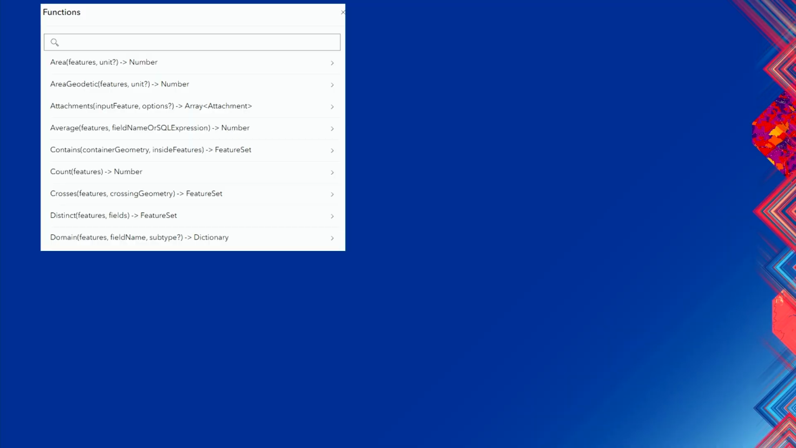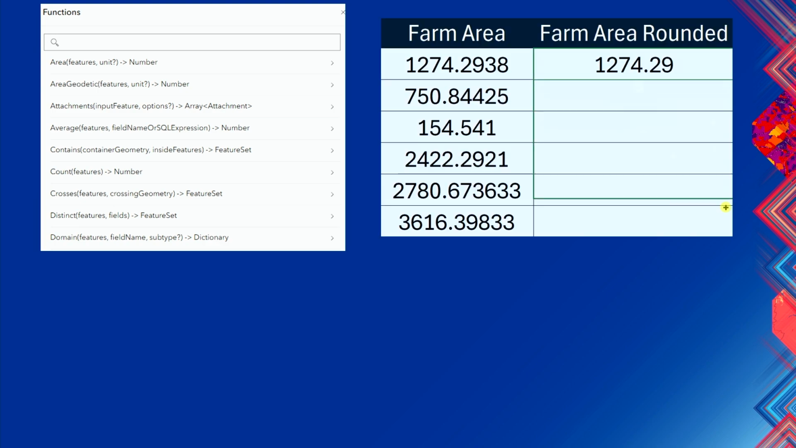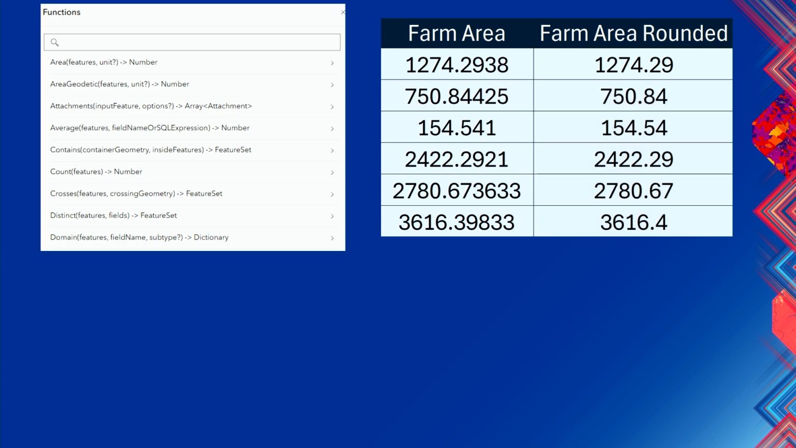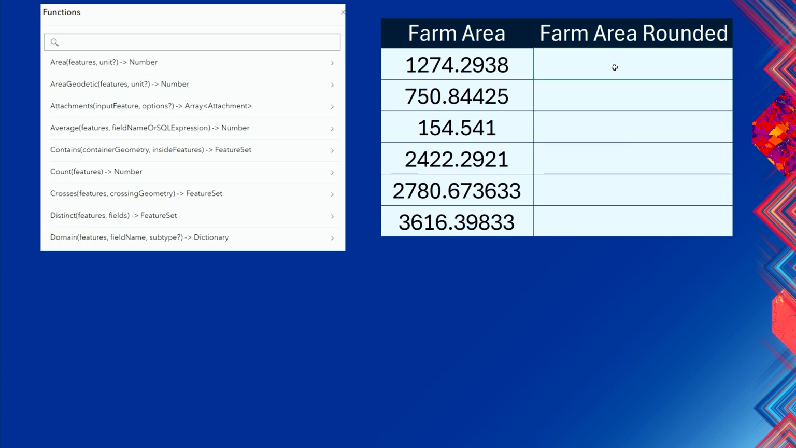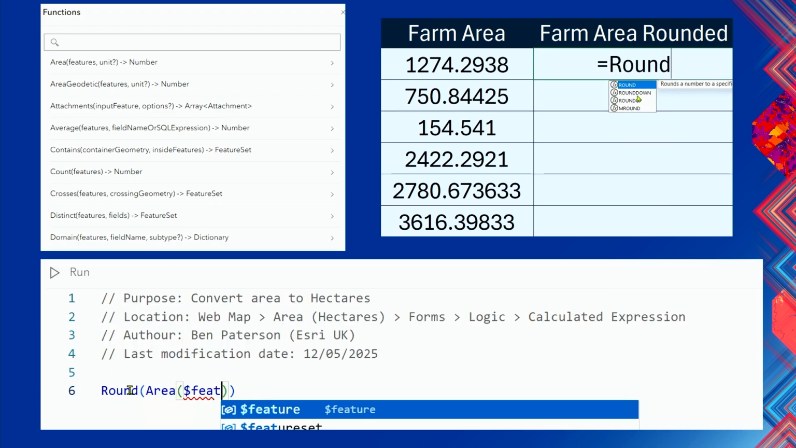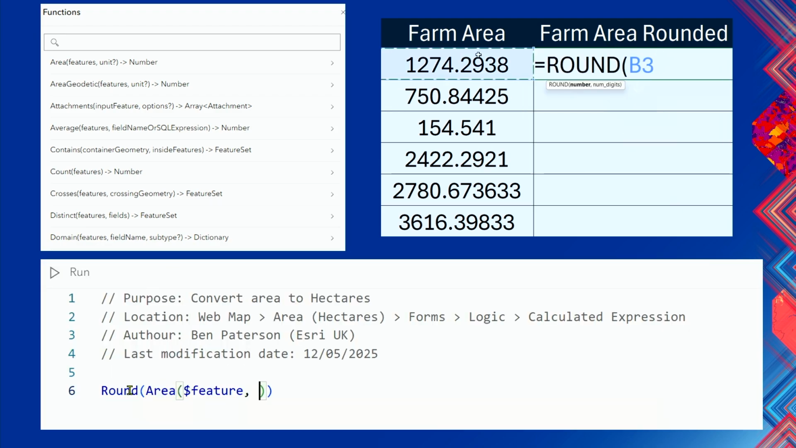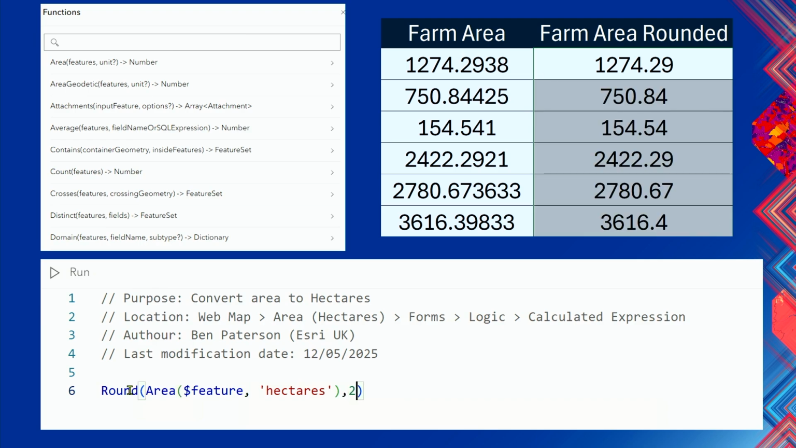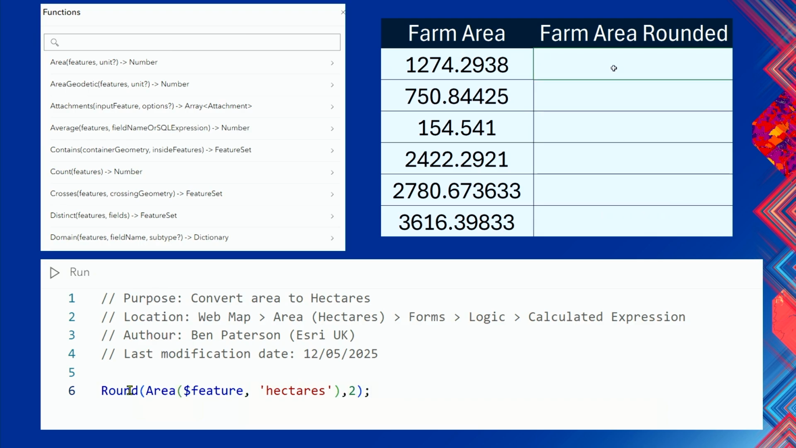Now, because Arcade is a lightweight scripting language, you don't have to be a developer to work with it. You can think of it like Excel's functions. You have a list of functions to choose from, so you're never starting from scratch. You'll probably be familiar with the rounding function in Excel, where you can round a value to a certain number of decimal places. Well, it's exactly the same in Arcade, and they even have the same layout of formula. The value we want to round goes first, in our example, area in hectares, and then this is followed by the number of decimal places we want to round by, in our example, 2.